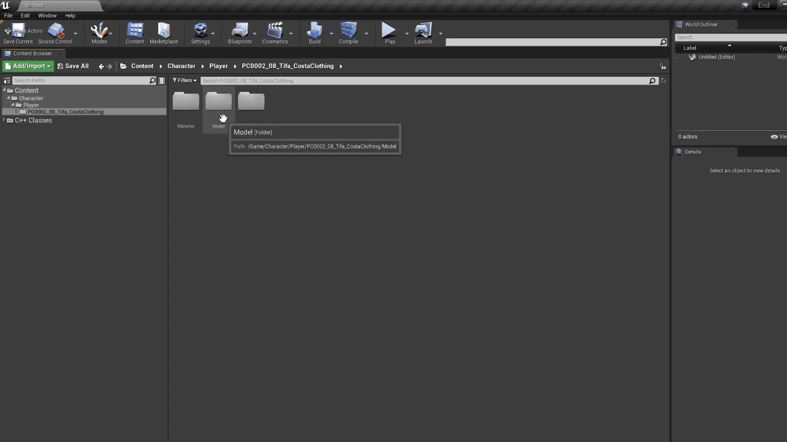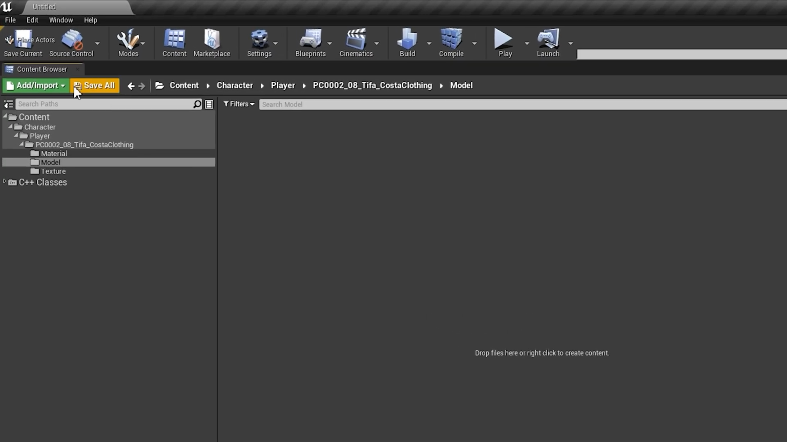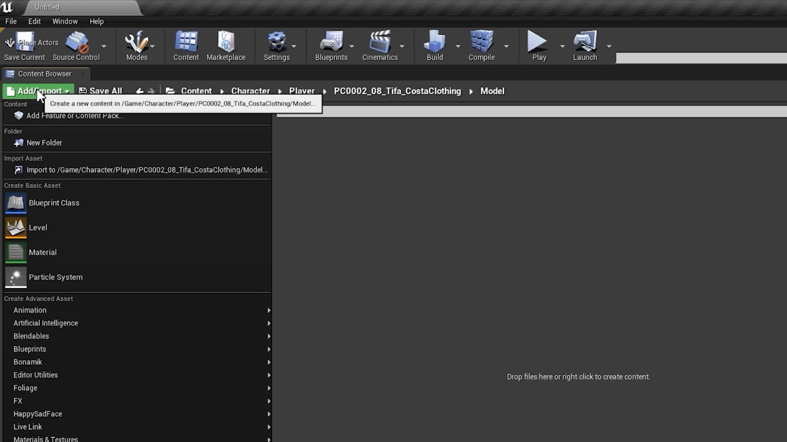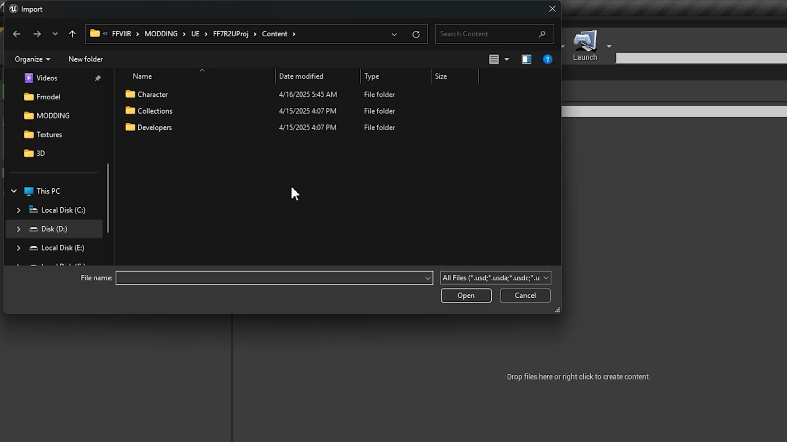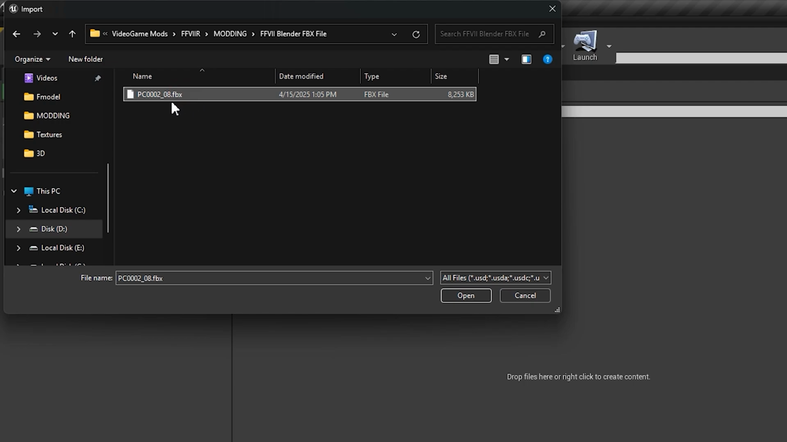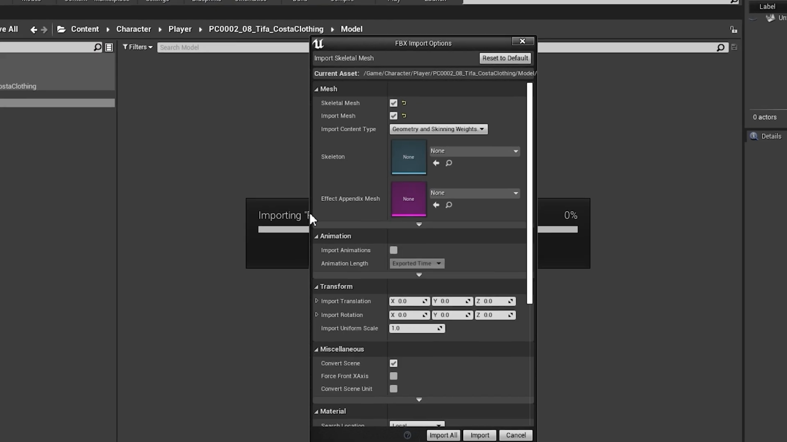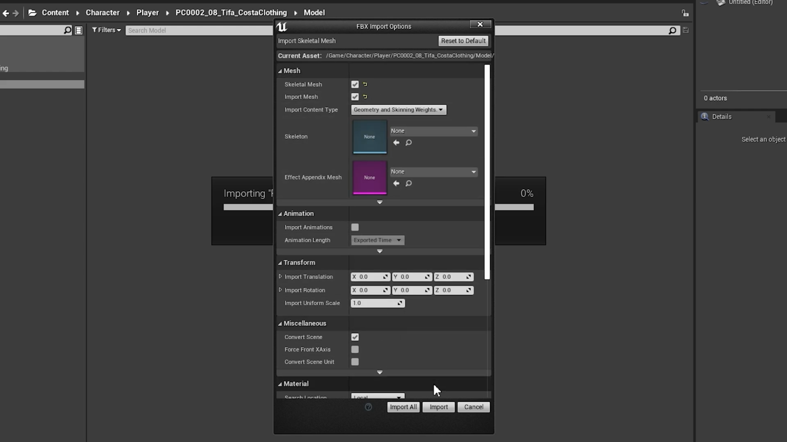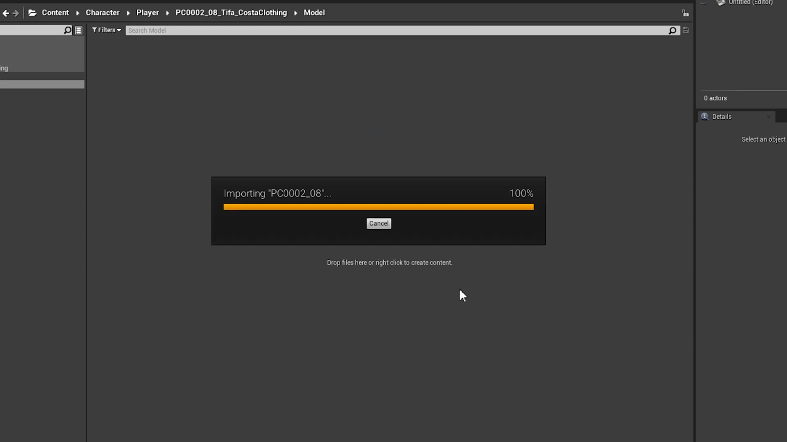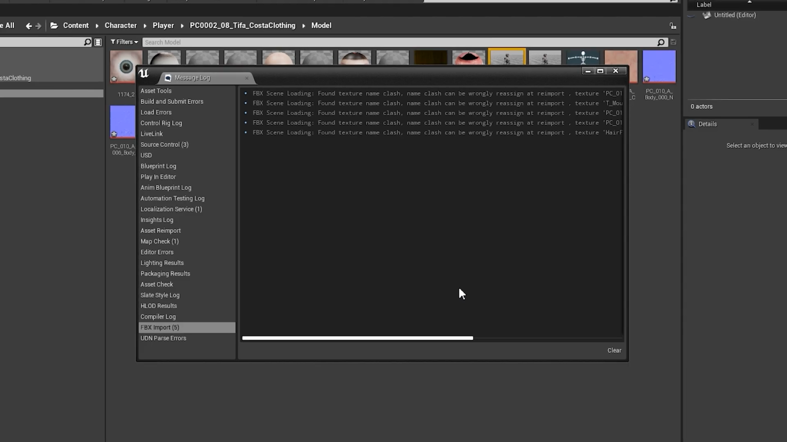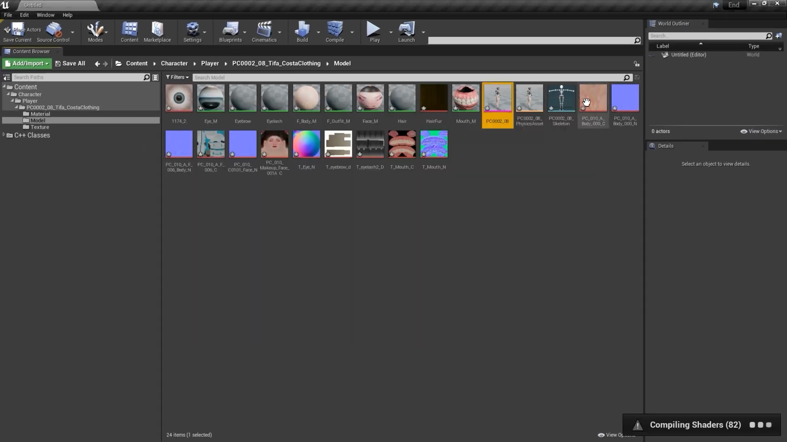Go inside your model folder. Click the Add Import button and choose Import to. Then find the FBX file that we edited and exported from Blender. Select it and click Import. You'll see some import settings pop up. Leave everything as default and just hit the Import button. Give it a few seconds to bring everything into the scene and set up the shaders. And that's it. Everything is imported and ready to go.